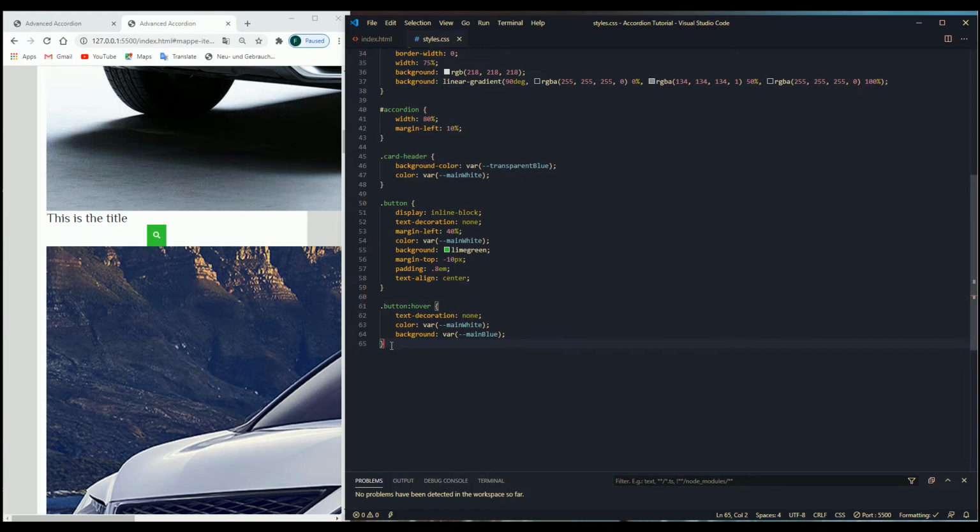Okay, next, what are we going to do? Now we're going to do the mapper, because we want to display these things in a grid, no? So let's do the dot mapper.